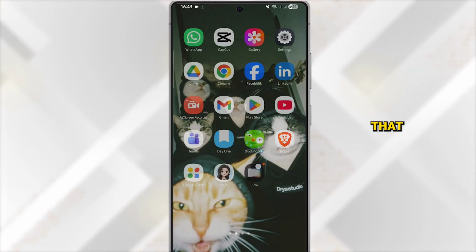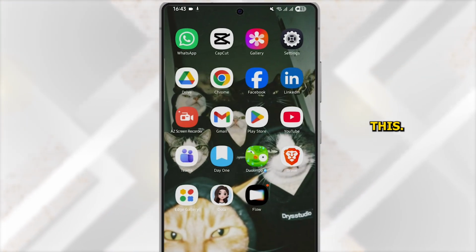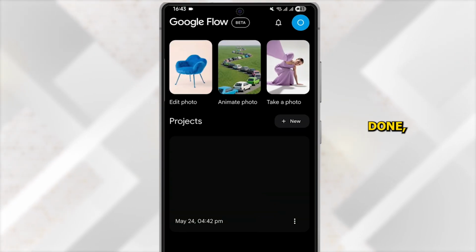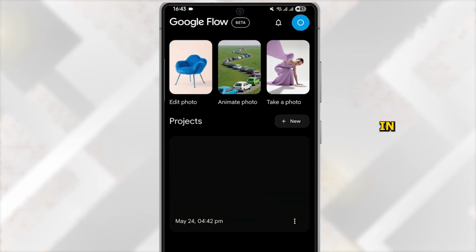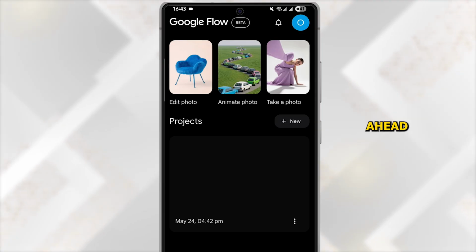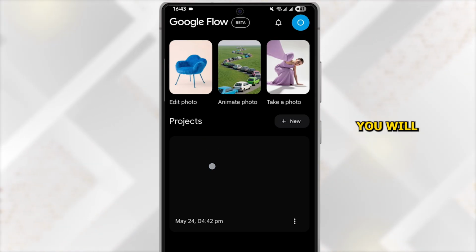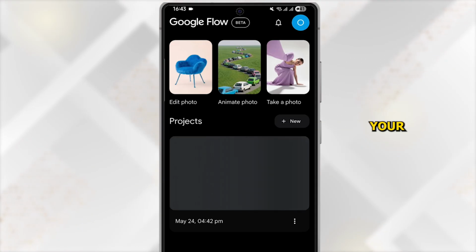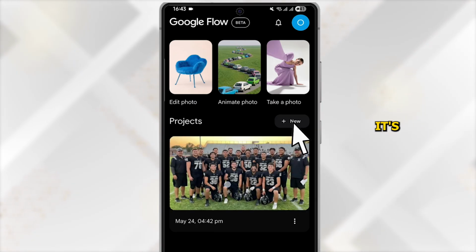First of all, make sure that you've already installed this Google Flow Beta app. Once done, launch it. It will ask you to sign in. If you do not have an account, you may go ahead and sign up. As you do that, you will see Google Flow Beta and your account itself. On the project, it's blank now, but let's go ahead and add a new one.